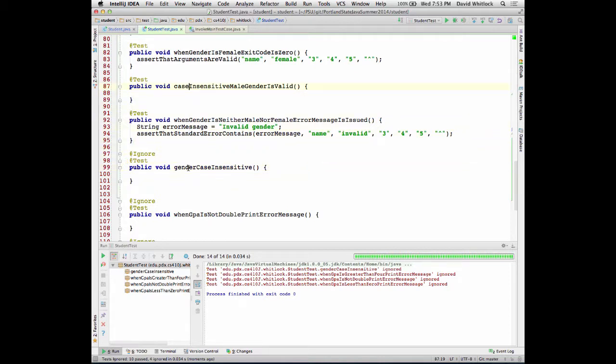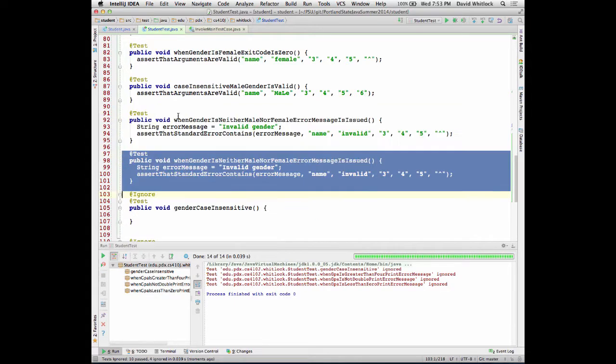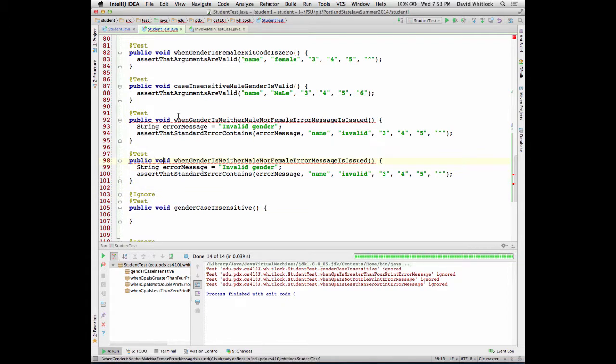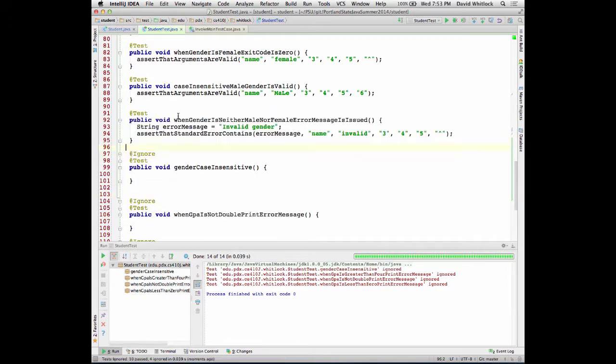No, wait, case insensitive male gender is valid. So assert that arguments are valid. Name. Sure, whatever. 3, 4, 5. I do the caret 6. Okay, and then let's do female also. Oops, wrong one, got duplicated.